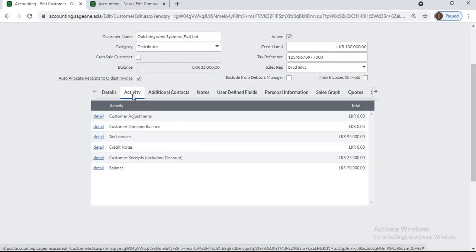Below is an example of an activity tab for a customer account that has transactions. You can view a transaction by clicking this detail button.